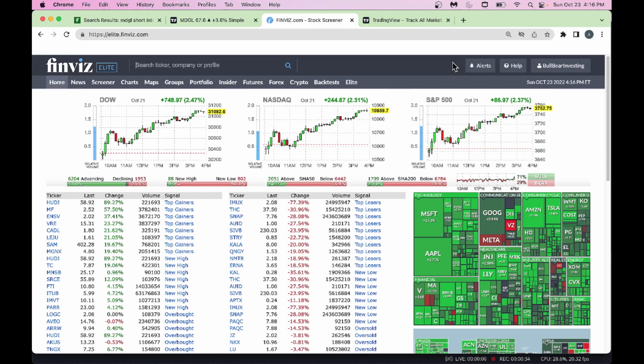Look, from a platform perspective, it's a very simple user interface. That's one of the reasons I love Finviz. So as you log into Finviz, right now I'm on the Elite platform here. As you log into the platform, you'll get a nice view here.